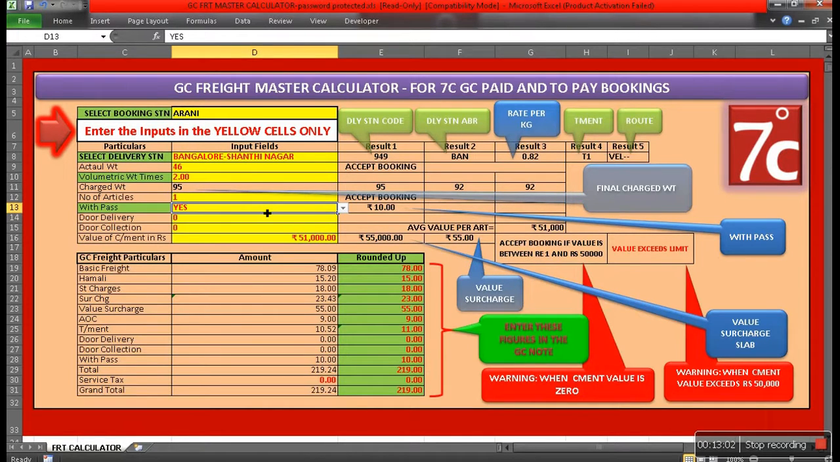The next one is with pass consignment. With pass consignment, there are only two choices. The consignment can either be booked as with pass or without with pass. If it is booked as with pass, you will get a rate here of 10 rupees to be charged. To book it as no, select no, that means it is not a with pass booking, and you will get a rate of 0. Zero is the rate that you should apply.